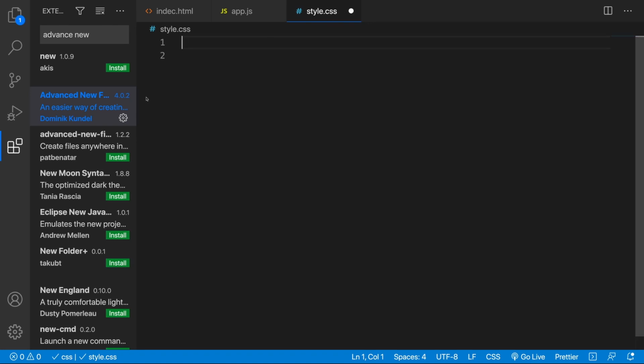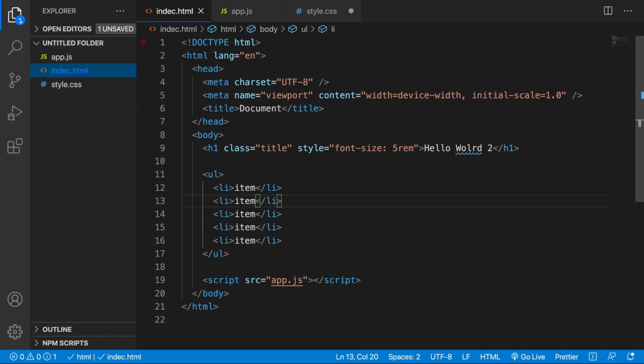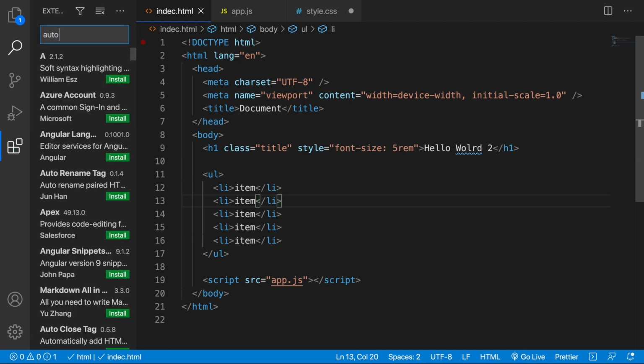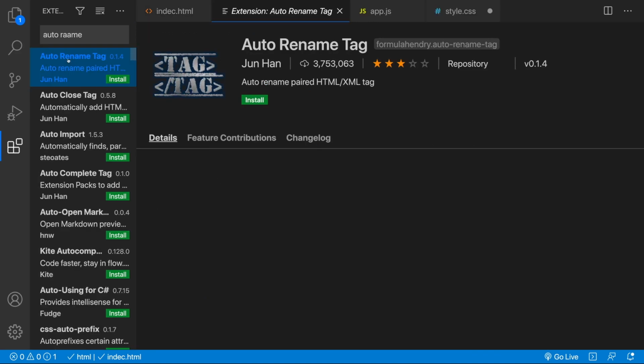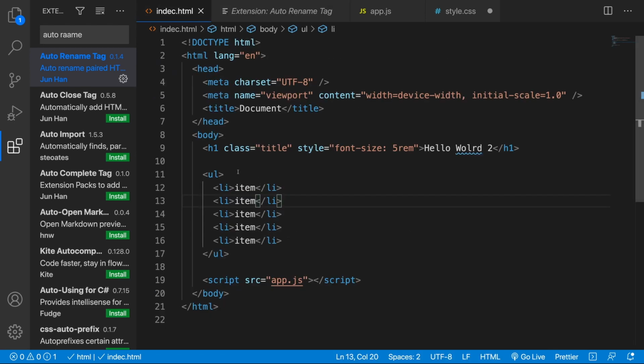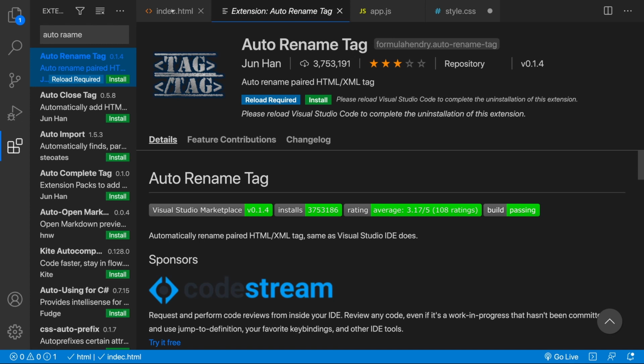Now next up, we're going to take a look at Auto Rename Tag, and this is a pretty cool one. So let's go to an HTML file in our index.html, and let's go into our extension and let's search for auto rename tag. Now what this extension does after we install it, and this is pretty good for beginners. If you, for example, say, hey, I don't want this list to be an unordered list, but I want it to be an ordered list, before installing, now I need to uninstall it. Okay, let's uninstall it, go back into our HTML.